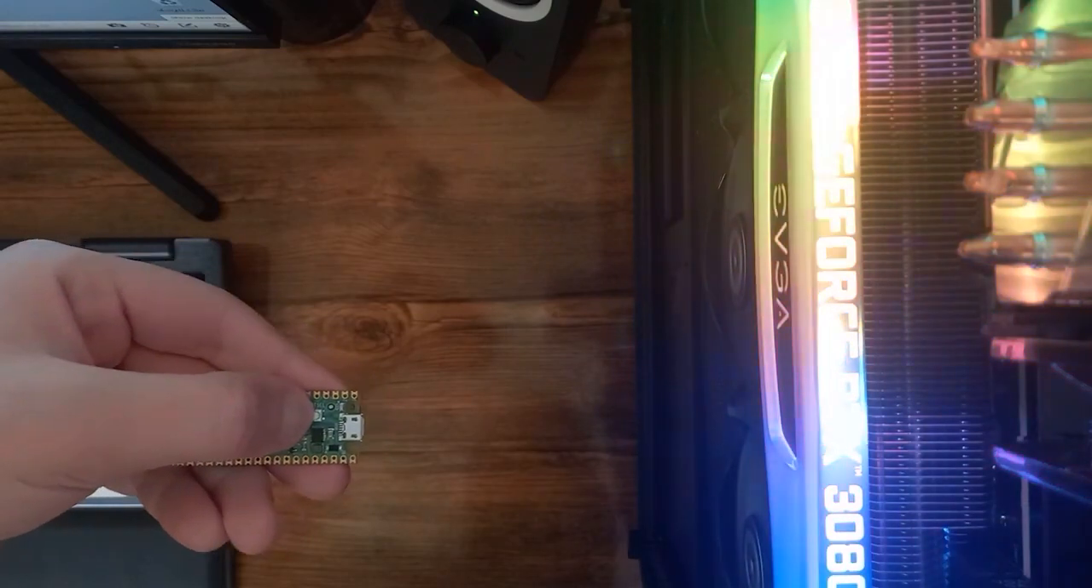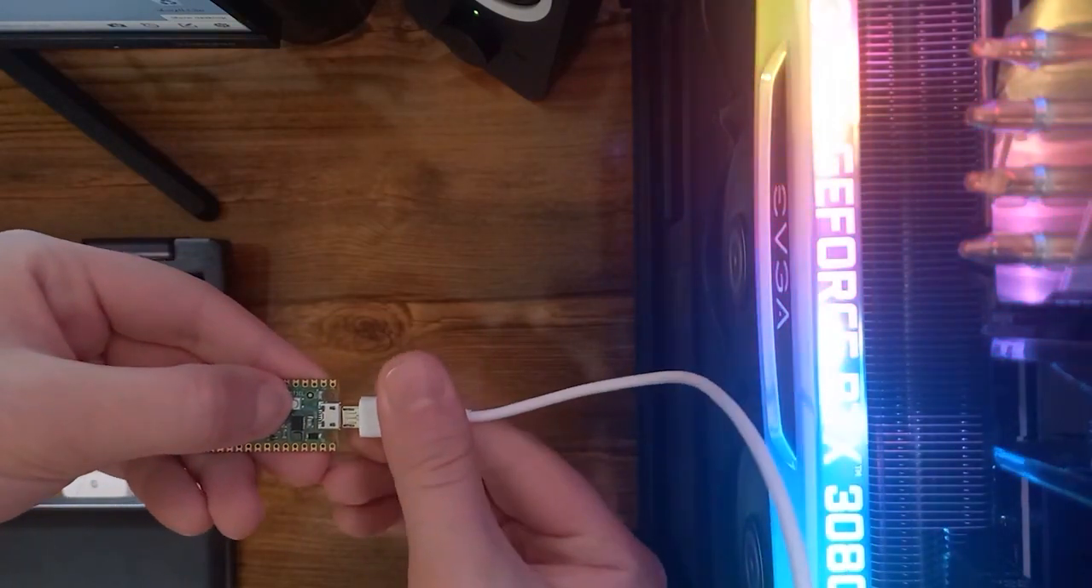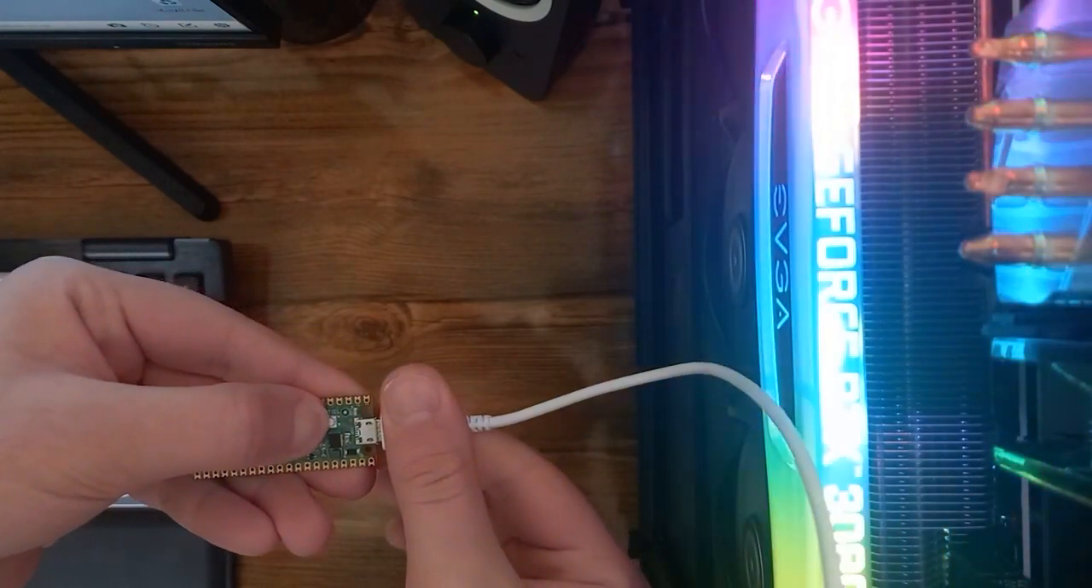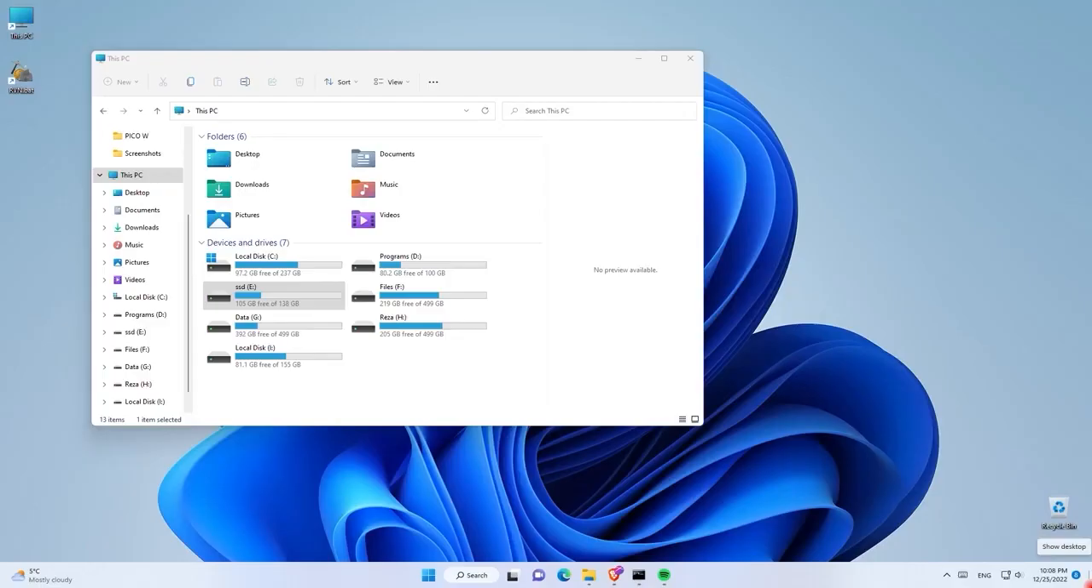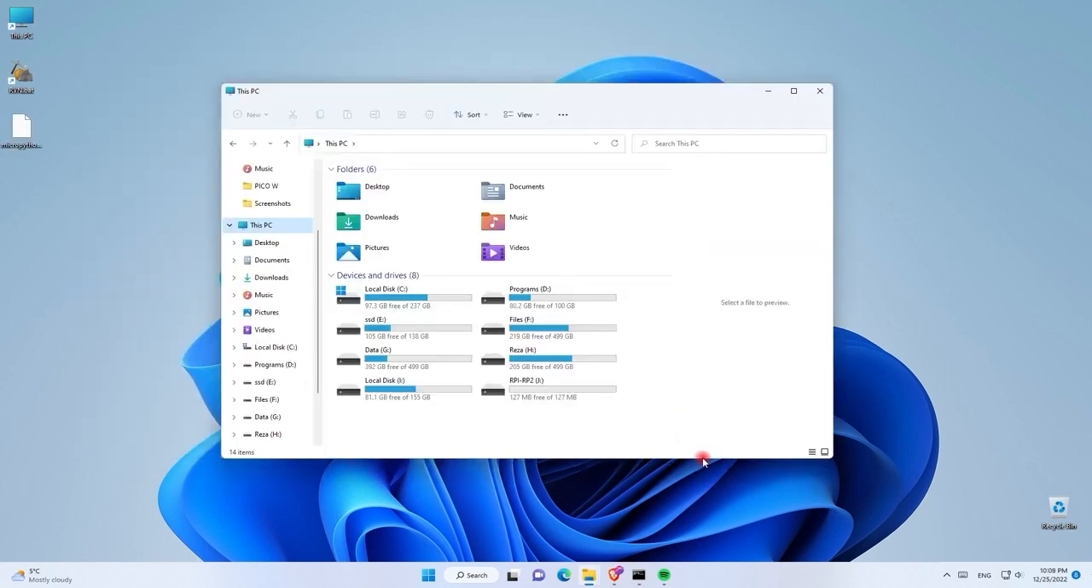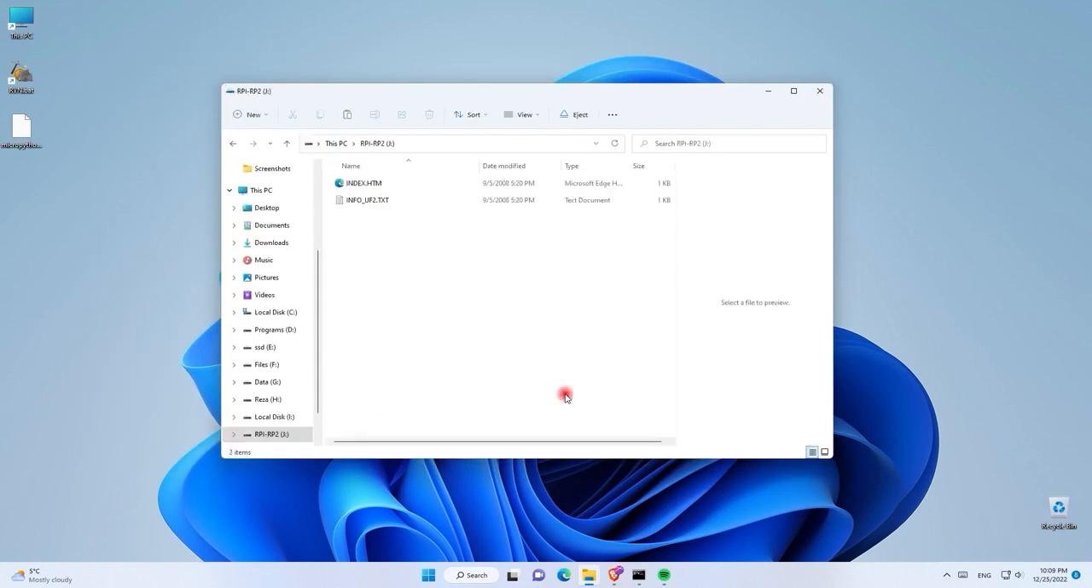To begin, go ahead and press down the boot button on the Raspberry Pi Pico W and then connect it to your PC. Once you connect it to your PC, you can see a pop-up screen showing RPi RP2. At this point, you can release the boot button. If you don't see the pop-up page, an alternative way is to go to This PC and open the file manually. Either way, go ahead and delete everything inside it.